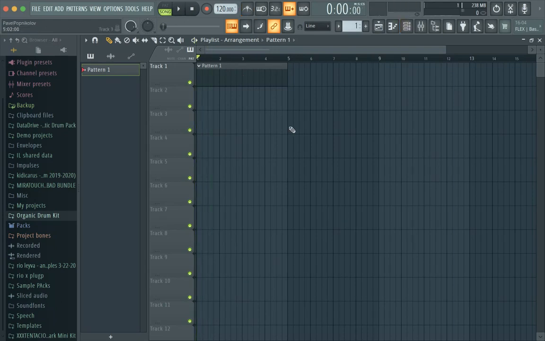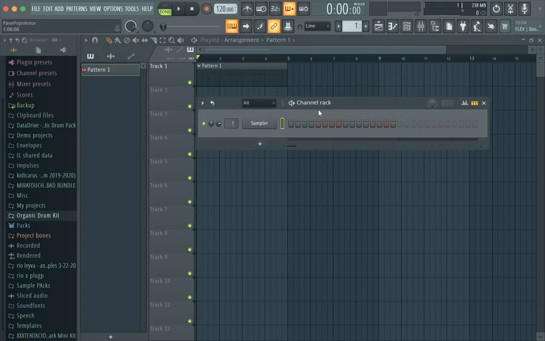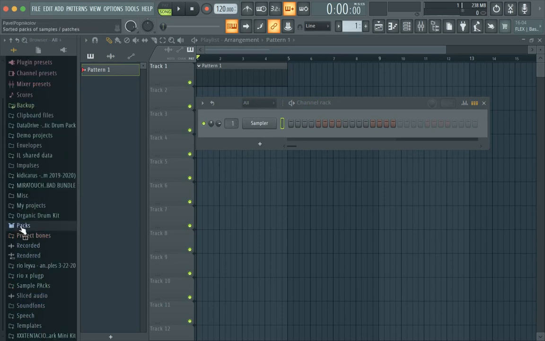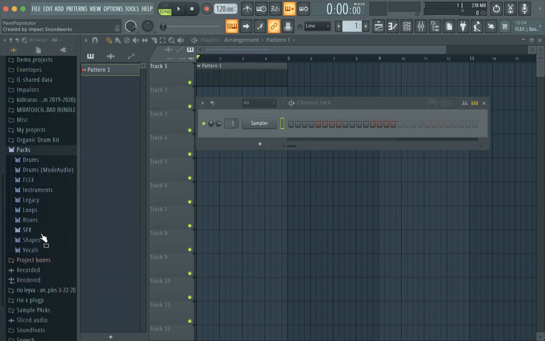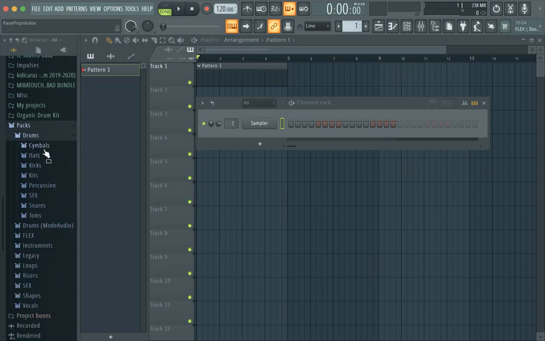Now to actually start making music, you go to the channel rack where you'll have pretty much an empty slot, which is the sampler. Now if you go to the browser here, you should have a blue folder called packs, and you'll have all of these folders within that. I would stick to drums, which are basically the stock drums that come when you download FL Studio, and you have all the different drum samples here.